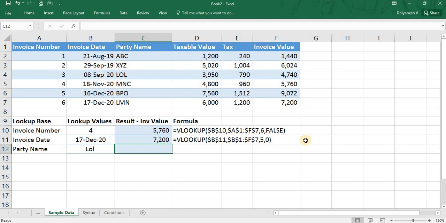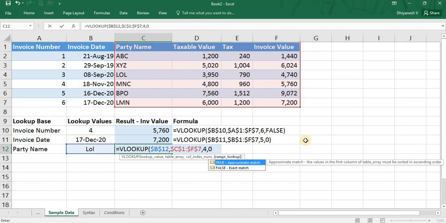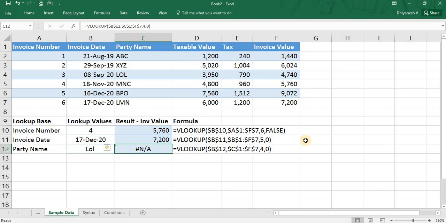Now we can see the party name. Based on party name we look up. So we look up party name. I have to start the range based on party and the entire table. I have result in my fourth column and I have to match it exactly and I will give enter. So you can see there is an error, not applicable.